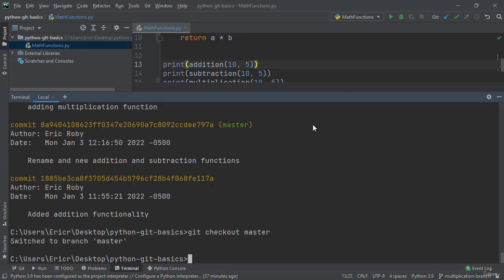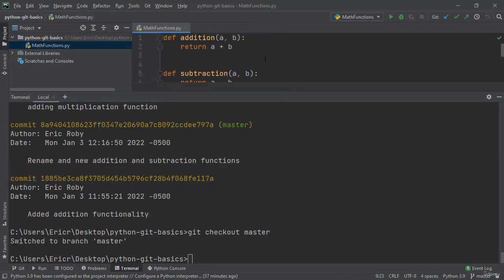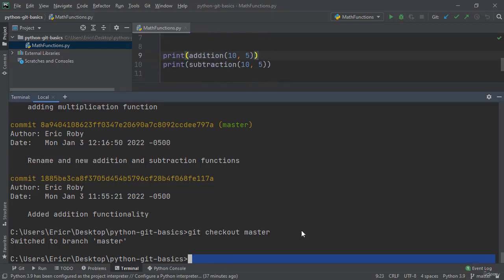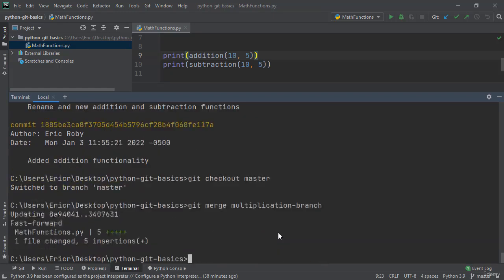And when we switch to our master branch, we're going to see all of this functionality disappear that we just added. However, we want to add the multiplication branch into our master branch. And we can do this by merging. So we can say git merge multiplication branch. And this time, we're going to see a fast forward of our math functions.py. And now within our master branch, we can see that our multiplication branch is now added in.